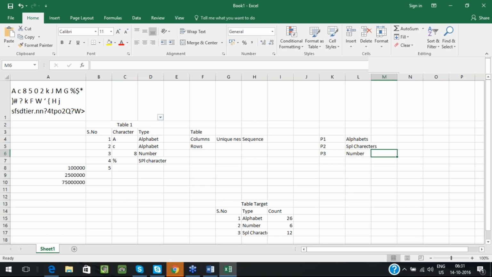Now, if you have to search the data, earlier you were searching the entire data set. Now you know that I have alphabets, the data is uniquely defined by these three. Now I will directly go into the partition. If I want to search for a special character, I will directly go into partition P2 and search.